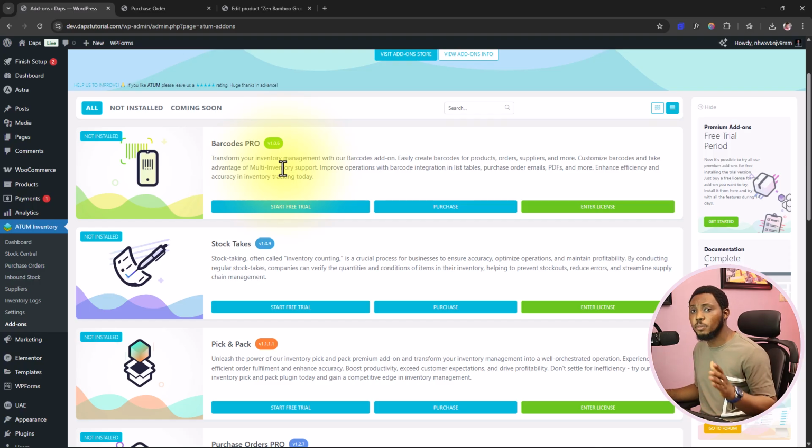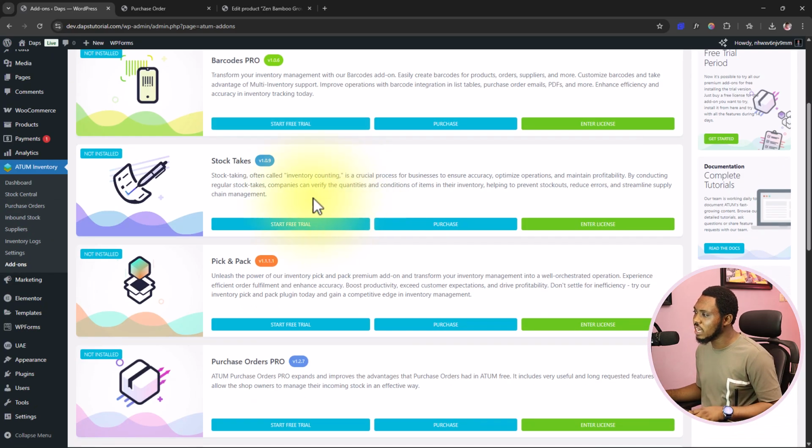But again, if I'm able to lay my hands on all of these, I would definitely update them here to let you know what the experience is like. I might just start a free trial soon, and then I would update you on all of that. Stock Takes here is another one. Stock taking is also called inventory counting. It is a crucial process for businesses to ensure accuracy, optimize operations, and maintain profitability by conducting regular stock takes. So you want to let this plugin help you do that, so that at least you know when your stock is going down, and you know where your stock is high, you know when to easily reorder, all those kinds of things.